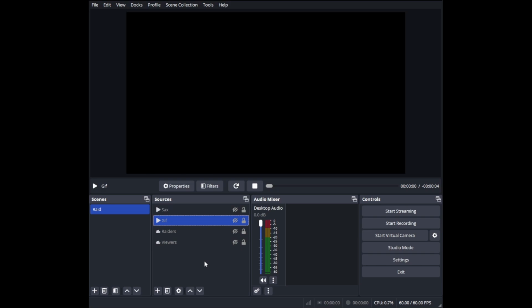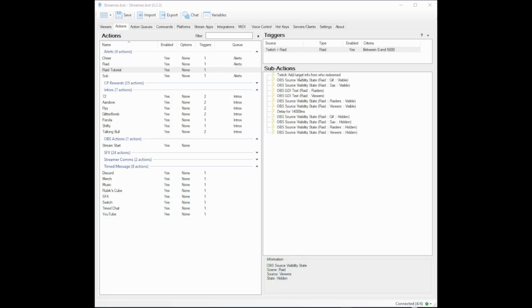who's raiding you, and to show how many people are raiding you, and then how to get this information to go to Streamer.bot and tell it what to show on OBS, when to show it, how to get certain information, and how to trigger it. Hopefully that has helped you guys with this updated video.